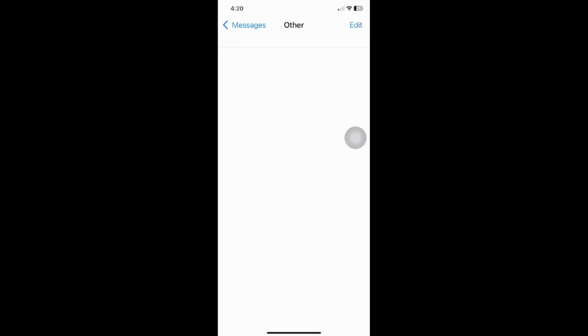Any unexpired audio messages taking up storage in your phone will be cached here, and it will be in a long list. There you have it.